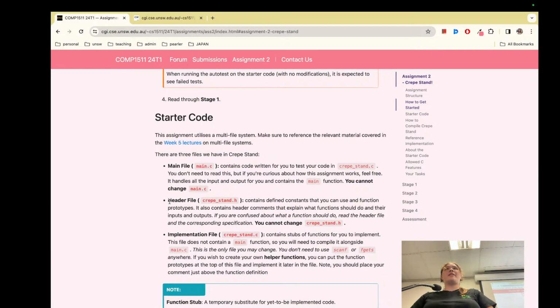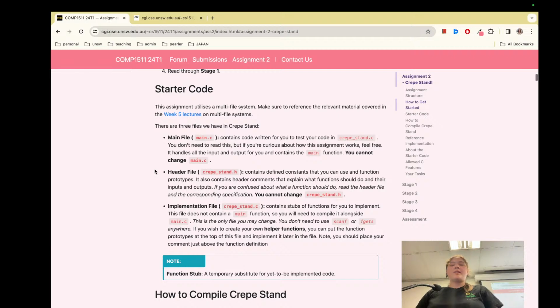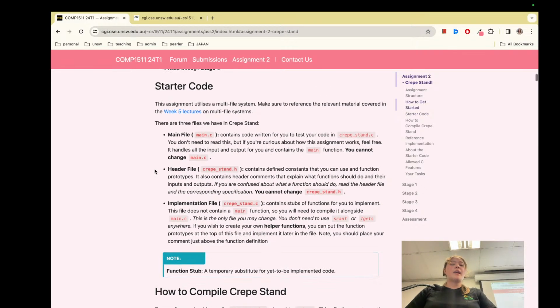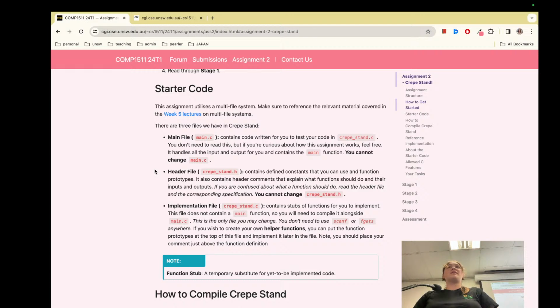So we have 3 files, and this can be a little bit confusing, especially coming from assignment 1 where you just had the 1 file. But it may hopefully make it easier in some ways at least. And again, in this week's tutorials, we will be dealing with multi-file. That'll be on a much smaller scale, so I really recommend going to your tutorials this week so we can cover that. But I will talk about this here as well.